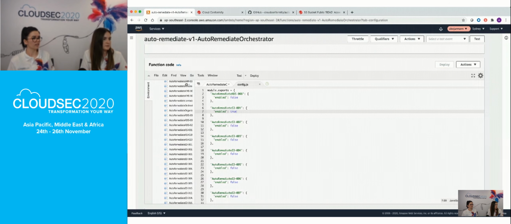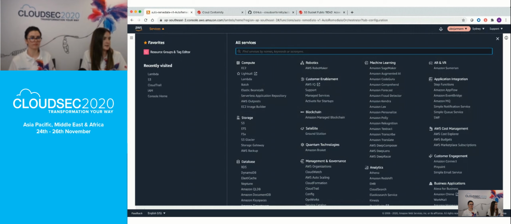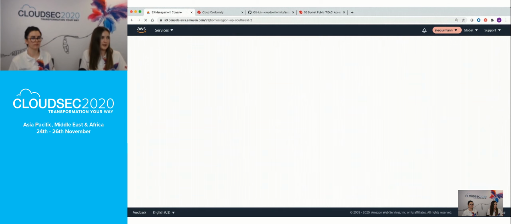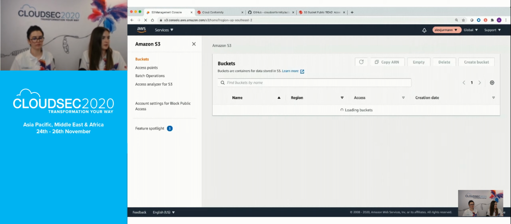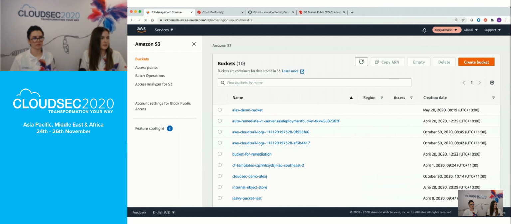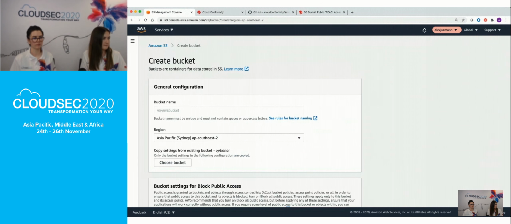So now that's on, it's being deployed. I'm going to try repeat my S3 bucket with the public read access, and hopefully Conformity's got my back and will pick up that issue and resolve it for me. Create a new bucket. CloudSec remediate.